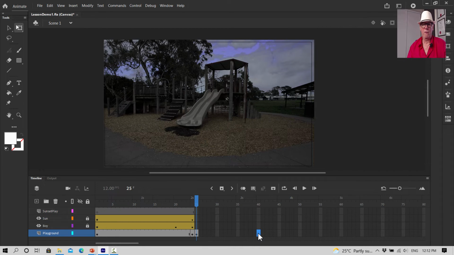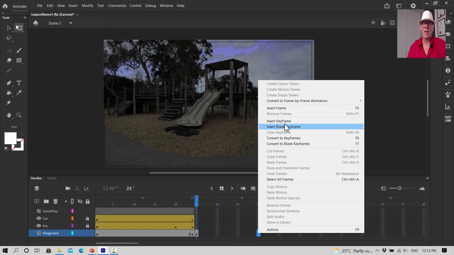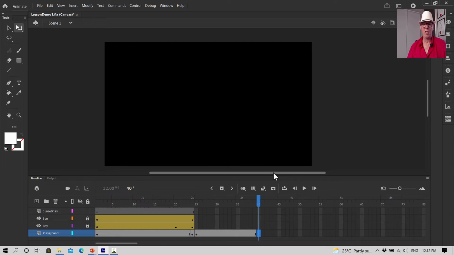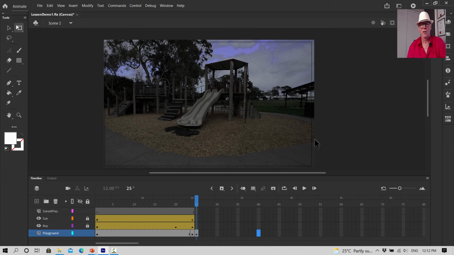Enough of that. We've got to go to frame 40 now and right-click and insert a keyframe this time. If you do blank keyframe and it goes black, you'll know something's wrong. Just hold down the CTRL key and press Z, if you're in America, or Z if you're in the UK or Australia, to go backwards a step.